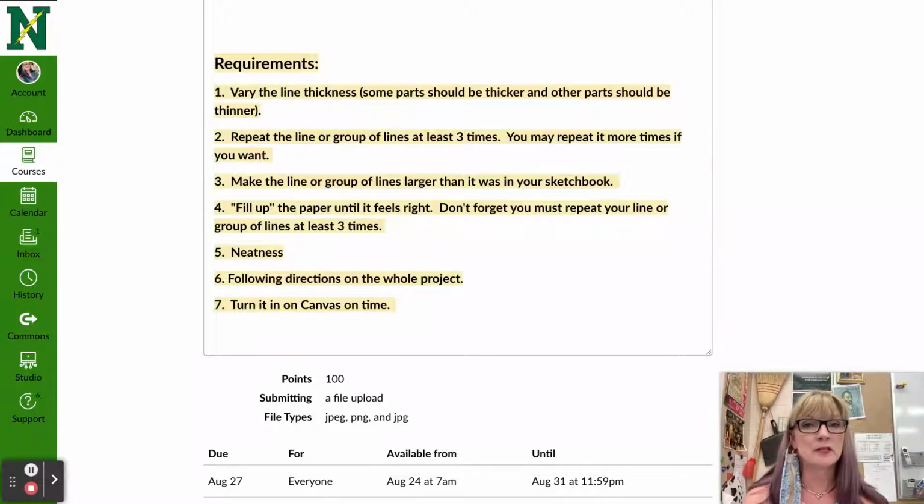Neatness is important. That's also called craftsmanship. You'll see that on the rubric. And following directions on the whole entire project, and turn it into Canvas on time. If you have excused absences and you're turning it in by the due date I gave you because you had excused absences, you're still turning it in on time, so don't worry about that.